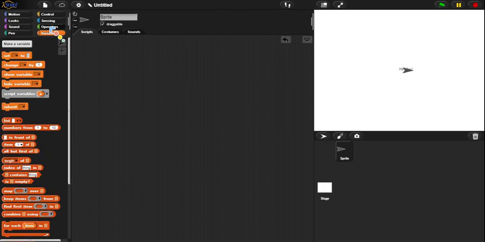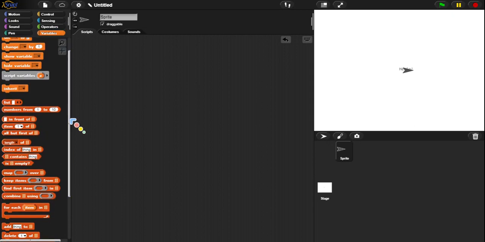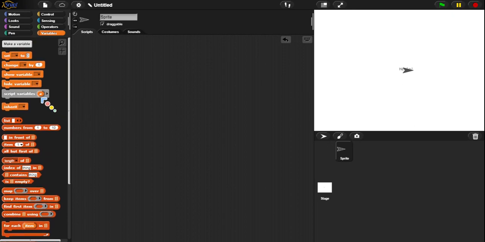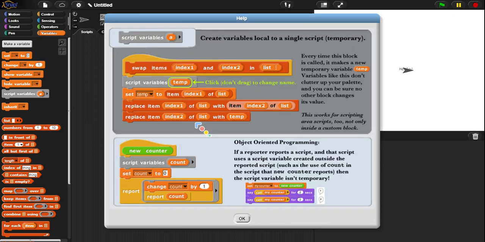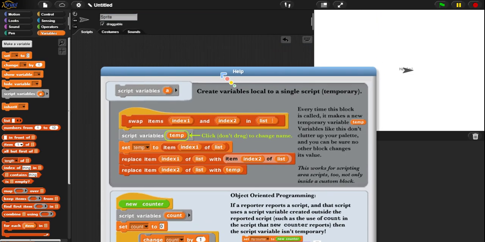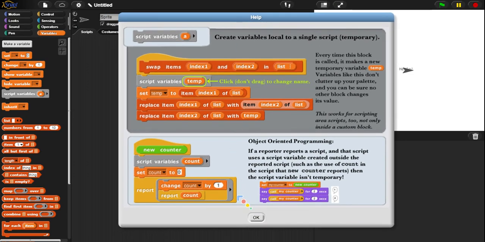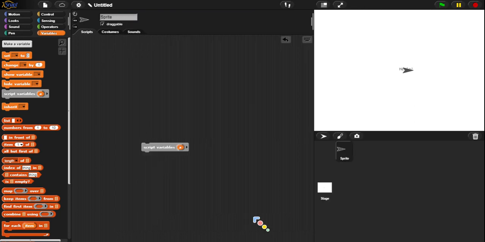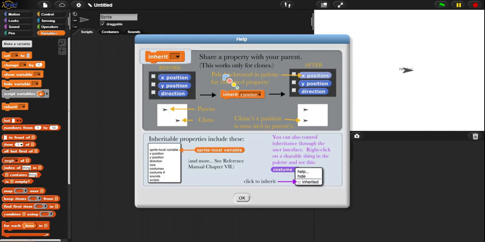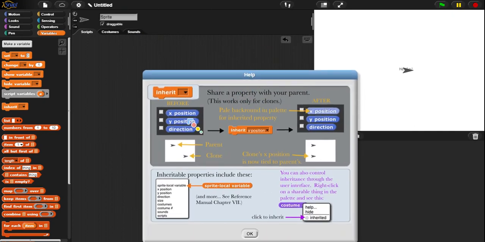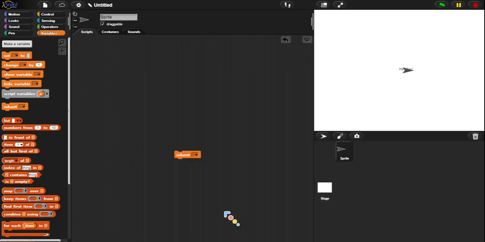Then let's see those variables. Got script variables A. I don't know what that is. It's not a gray block for some reason. Let me just check what it is. Create variables local to a single script. Okay, inherit. I don't even know what these are supposed to be. Share a property with a parent, works only for clones.